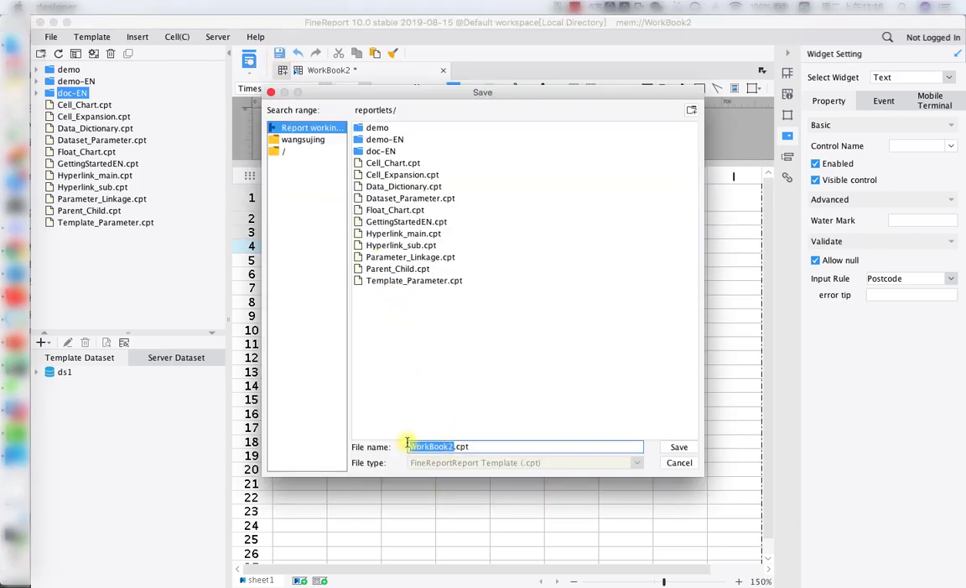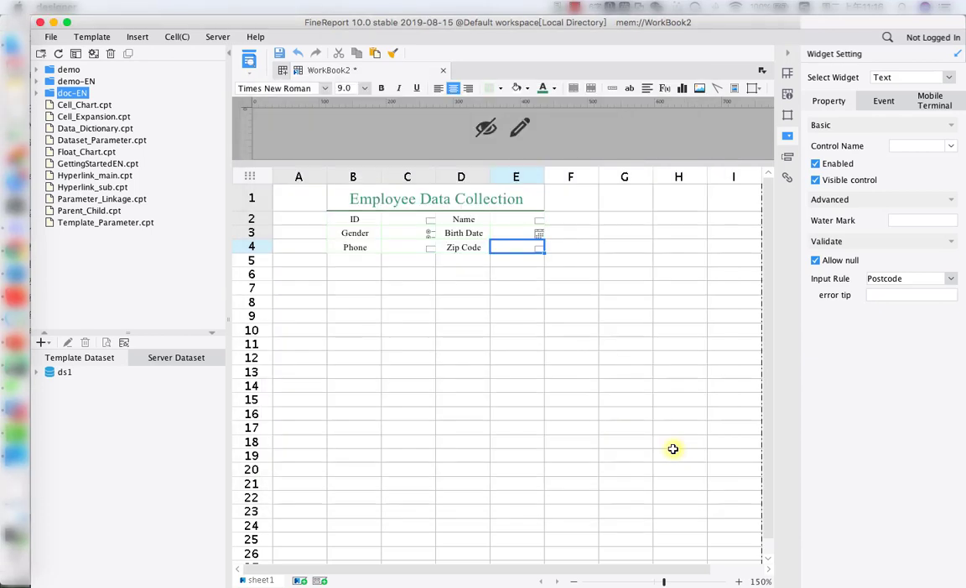Right now we're saving this new template and naming it data entry. So by now we've done the setup for the report design, and also the first step of the data entry setup, which is inserting different widgets. By inserting different widgets, we're able to directly add and delete data through the final display of this report. The next step for the data entry setting is to find a location to store our new data.